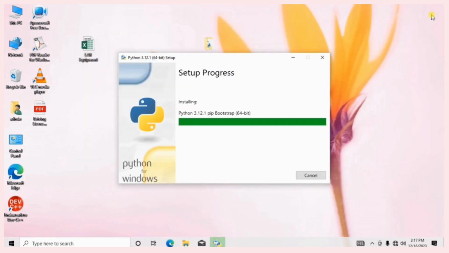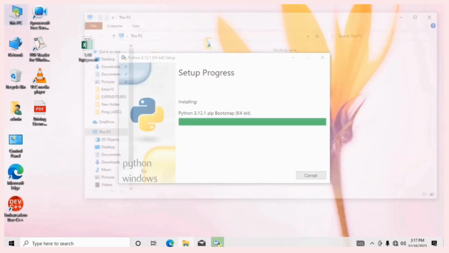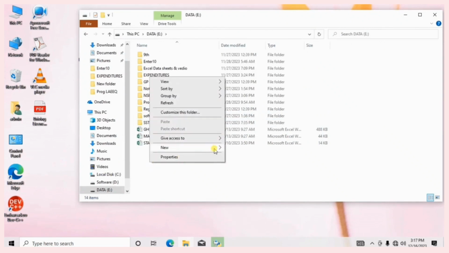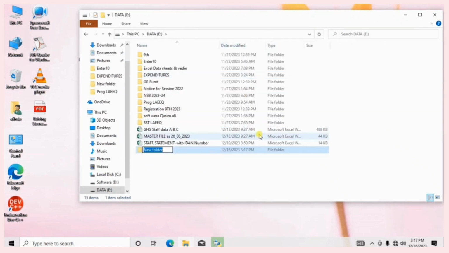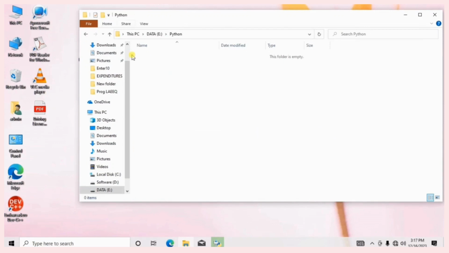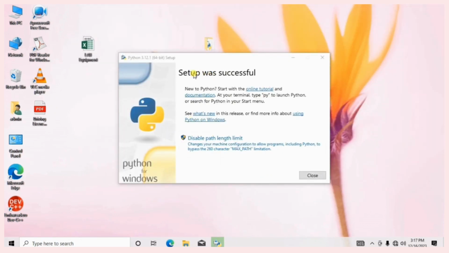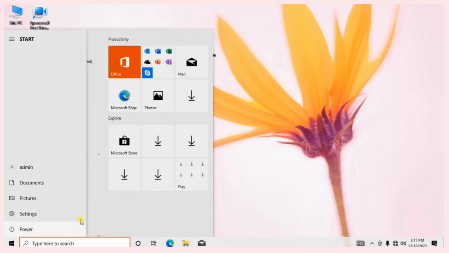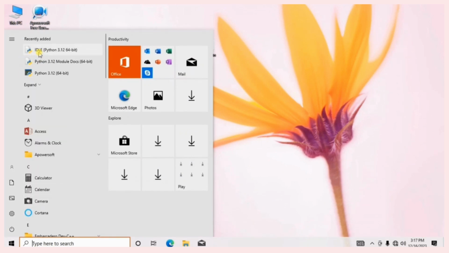Create a folder to save files from Python programs in any hard drive. Open this folder. Installation is successfully completed now. Press close button and restart the system. Successfully completed.